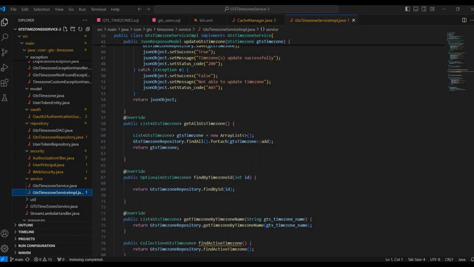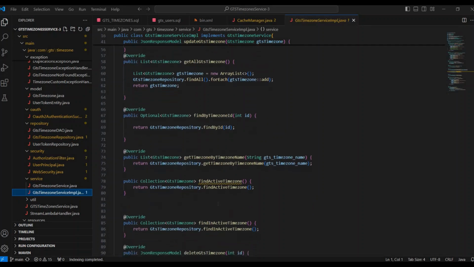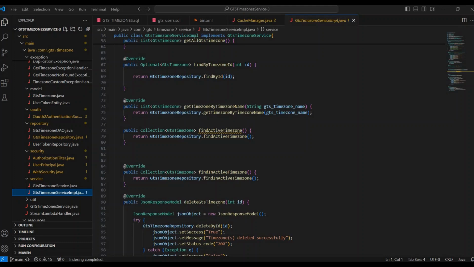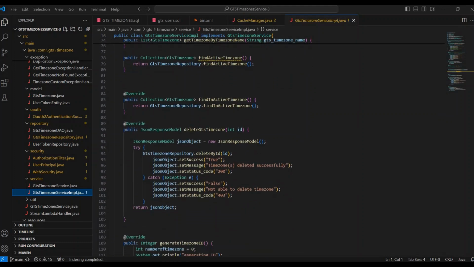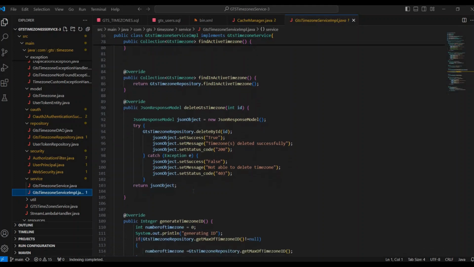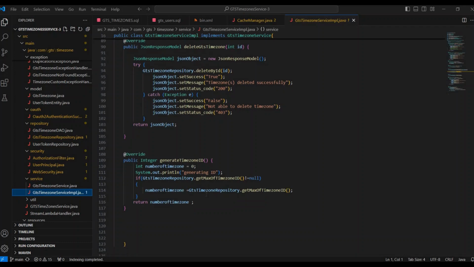and find means it fetches by the ID, and it returns the name and whether it's active or inactive data, and also it deletes the GTS time zone response model. Here we can delete it. It can be deleted successfully. It sets a success message as true, otherwise it throws and false. Here we can generate the time zone ID. It prints that it's generating the ID, and it can set the maximum time zone ID in the format of seconds. So it returns the number of time zone.